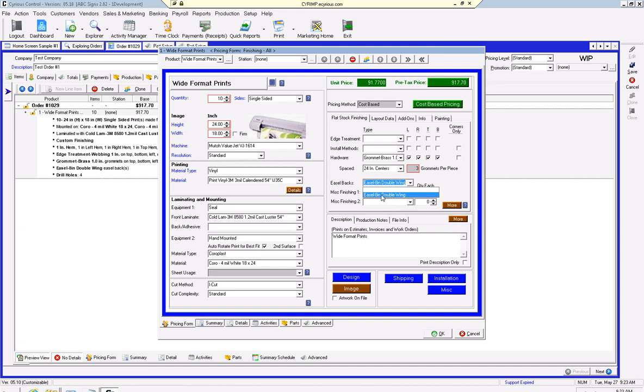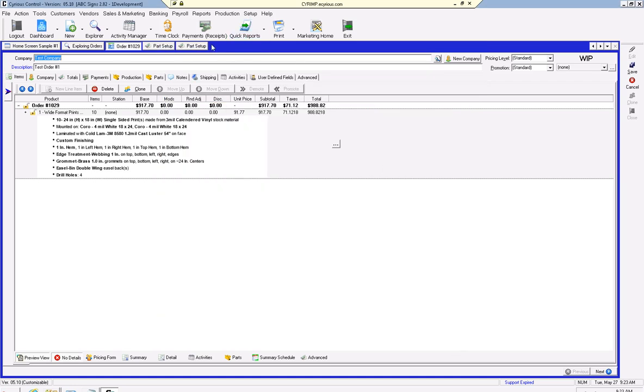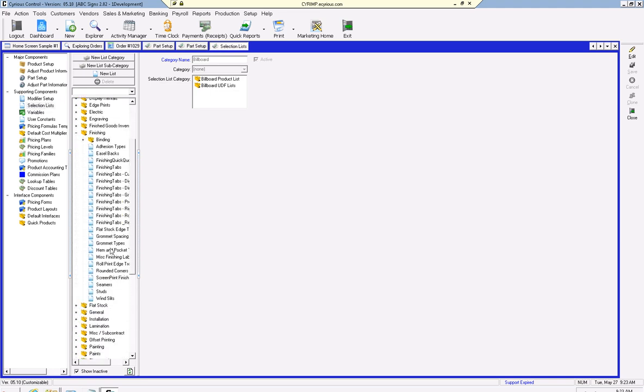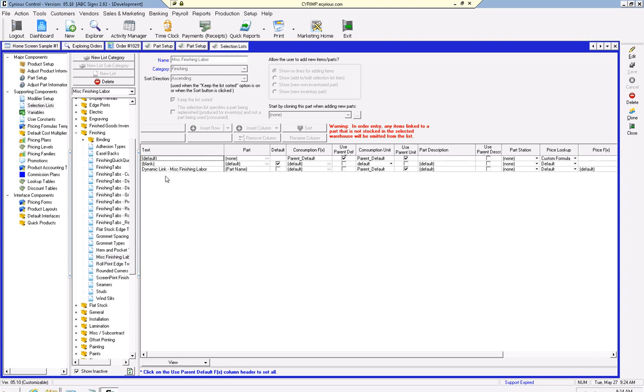You'll see that other things are linked into this drop down. But really the better way to do it is to put it here in drill holes. And I was actually going to bring that up, so let me go ahead and show you that. In selection list, under finishing, miscellaneous finishing labor is pulling here the parts that are in miscellaneous finishing labor.